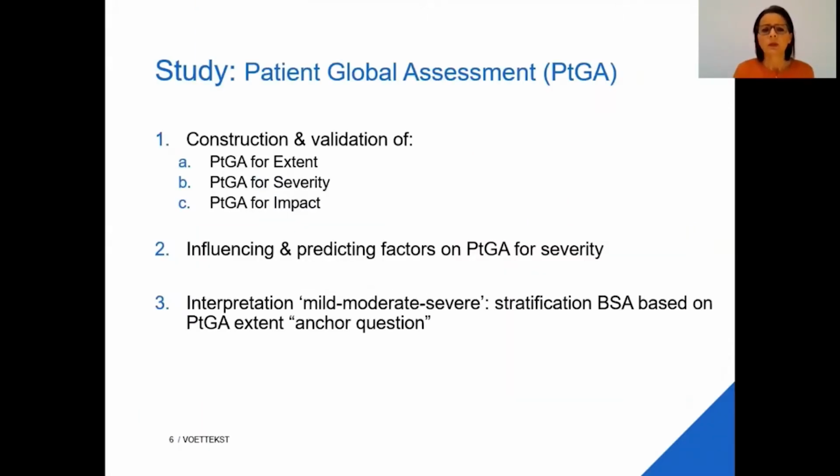To investigate these questions, we conducted a study. First, we constructed and validated 3 patient global assessment scores, one for extent, one for severity, and one for impact. And in the second step, we investigated the influencing and predicting factors on the PGA for severity. And in addition, we investigated the interpretation of mild, moderate, and severe vitiligo based on stratification techniques, for which we used an anchor question, and in this case, the PGA for extent.